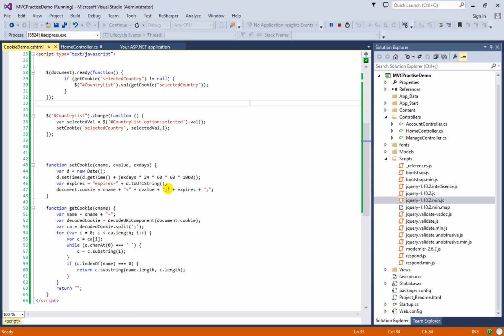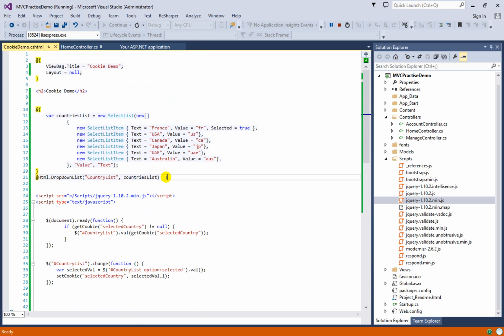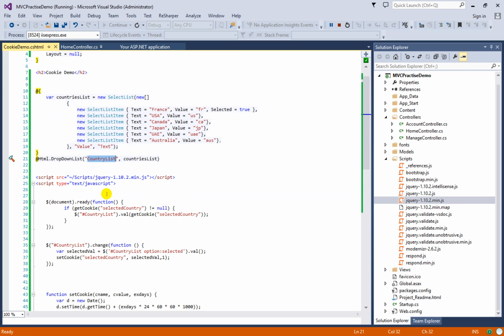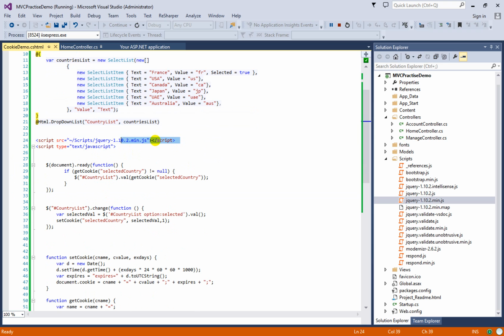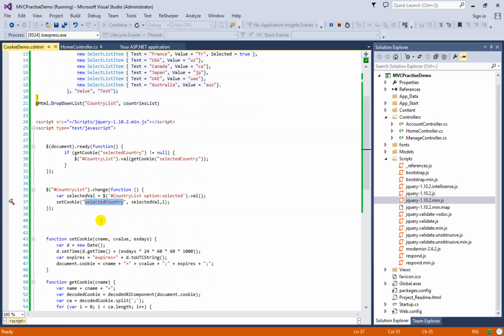So let's get back to our code. This is my code to populate the drop down with the country list. This is MVC in a razor view, and this is my list, which is for the country list drop down, so it's populating the countries. Here is my jQuery library included, and on the change of this country list drop down, I got the value and set it to a cookie called selected country.